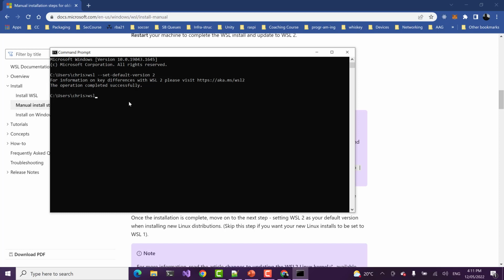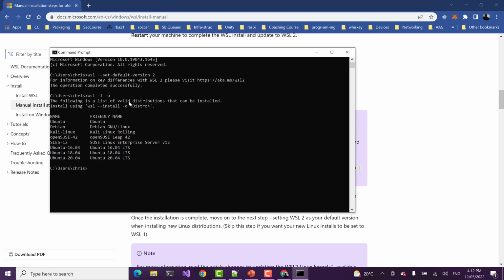So if you want to see what distributions are available, just type the command wsl -l -o, so that's essentially just list online, and you'll see a list of the distros that you can choose from. So for this one we're going to choose Ubuntu 20.04. So to start the install, just simply type wsl --install -d for distribution, and then the distribution name.